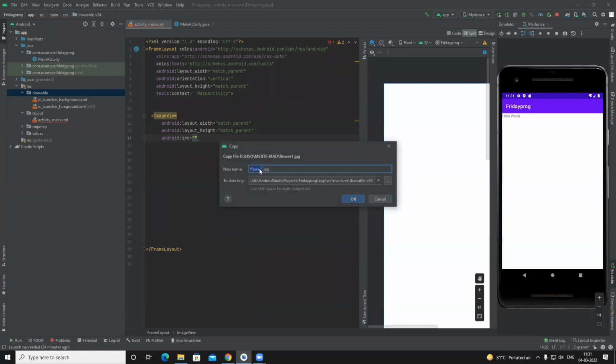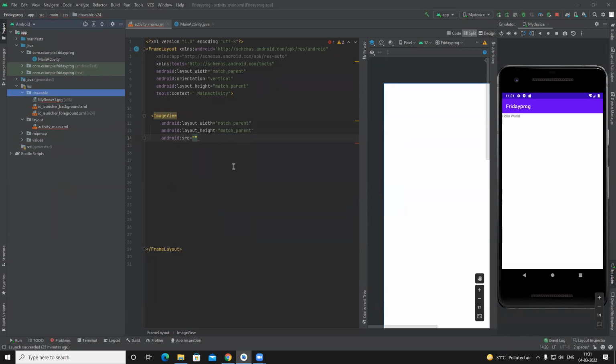And what is the name to be given to that file, which will be shown here in Android Studio? Say flower1 is the name of my file, which will be visible to me. Now, once it is done, you observe that my flower image file has been pasted and is now visible under the drawable folder. So flower1 is the name of my file. Now let us go back to our code.